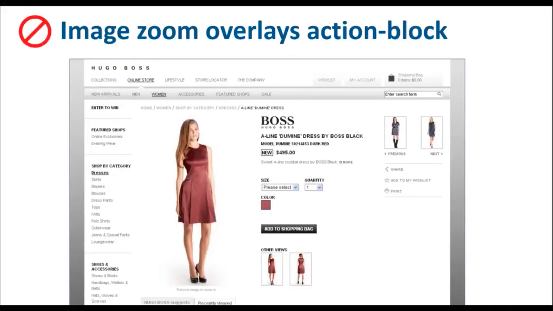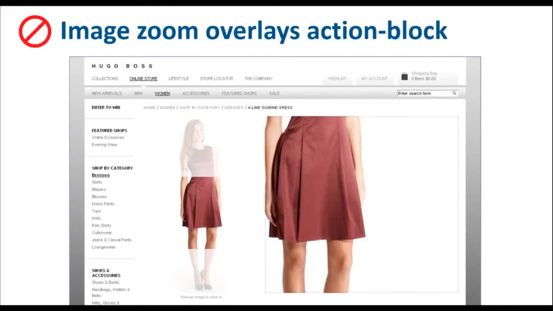This is Hugo Boss's website, and they're showing this beautiful dress with the model on the left. And when you hover over it, this is what your experience becomes. That's right. You get this tiny little zoom box that you can zoom around, and it shows you that on the right-hand side. You still don't see the whole product. You don't see it in much more detail. And what are they covering up with that zoomed in image? They're covering up the action block, the part where you buy it and you add it to cart. So it's a really, really bad customer experience on many levels.